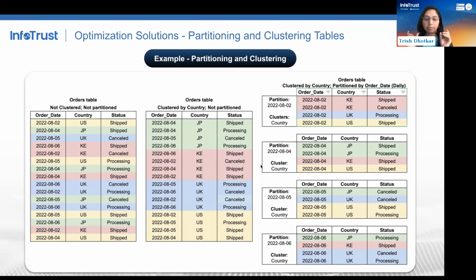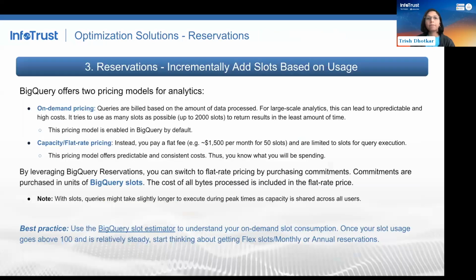You always can mention your conditions in the where clause, and it will only try to find those rows which meet those conditions. So wherever you can, try to implement partitioning and clustering on your tables. Remember, partitioning is always on dates, and clustering is always on those string type of columns.